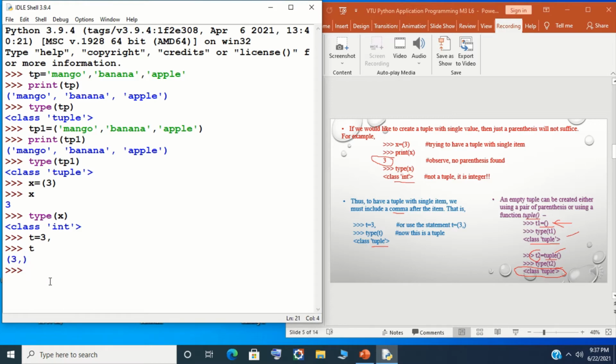Now you check the type of t, it is class tuple. So if you want to create a tuple with a single item, we have to specify the comma after the item.